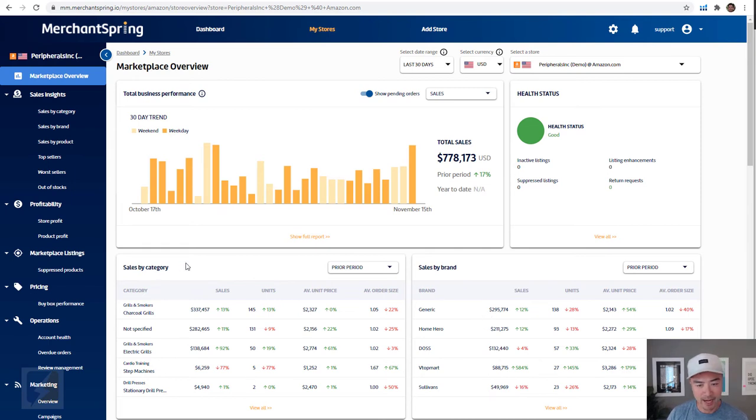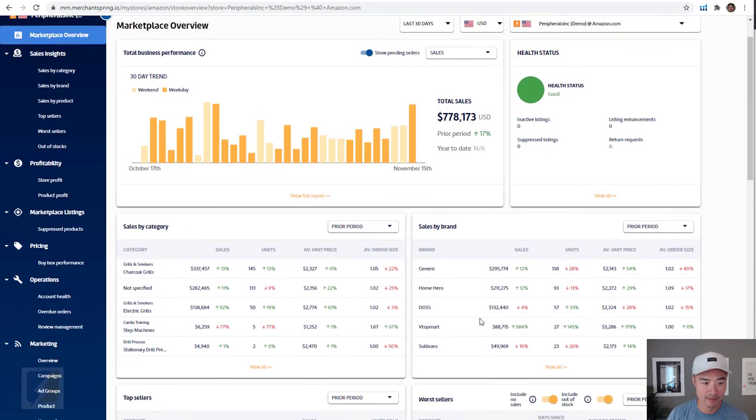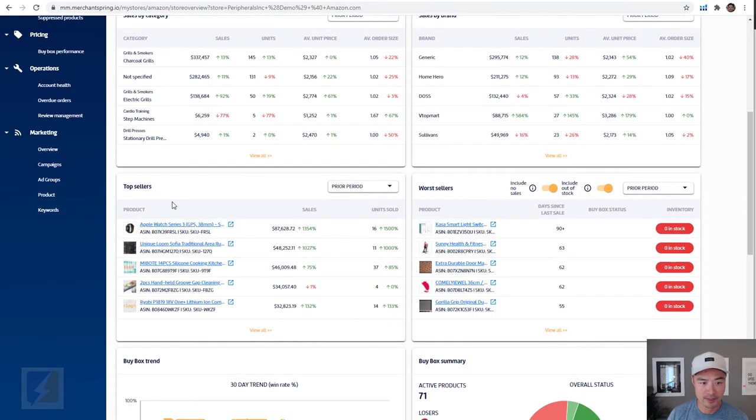So here's the sales by category. We have the sales by brand if you have multiple brands under one account. Here's your top sellers, your worst sellers, performing sellers. I like the fact that it goes a little bit into why it's your worst sellers, right? It could be because it's out of stock. You might not have the buy box, for example, and it gives you a good amount of data and also days since your last sale. So I like these three columns here when you look at the worst sellers here.